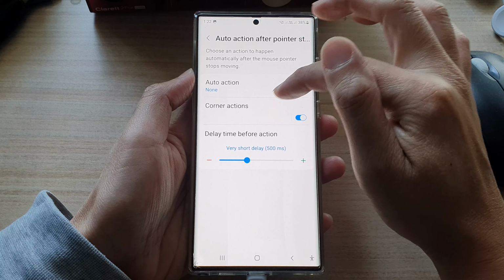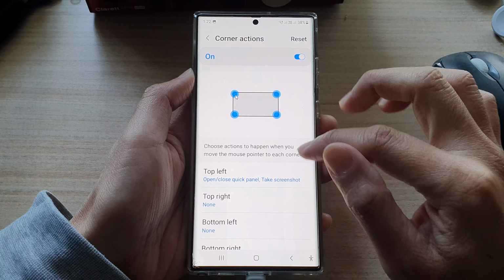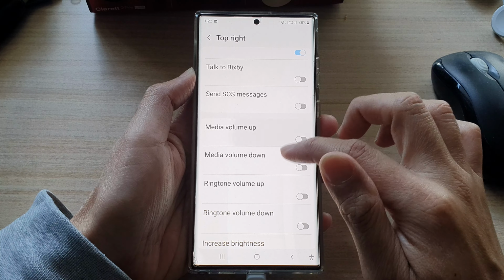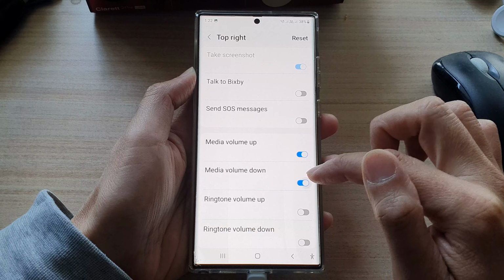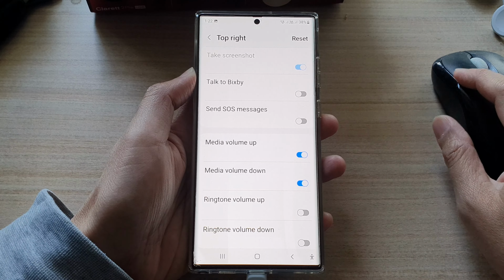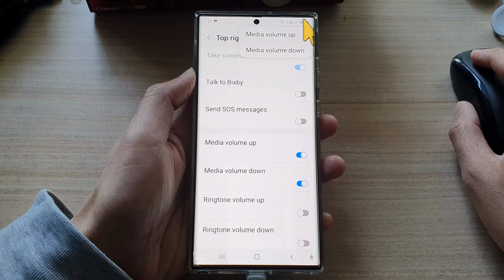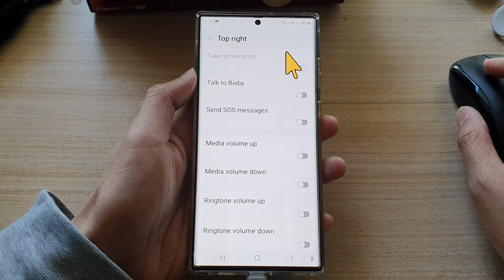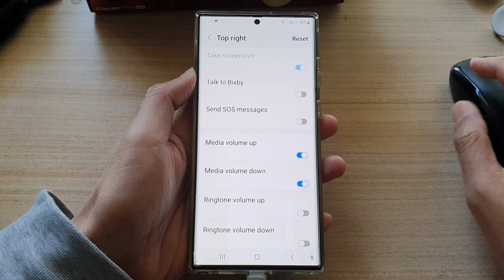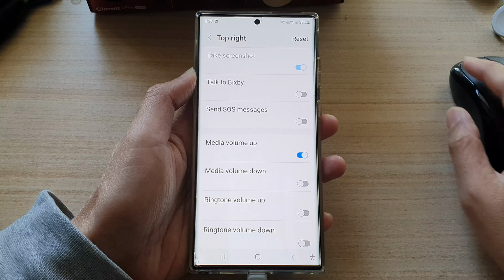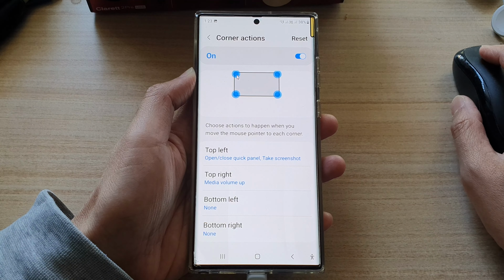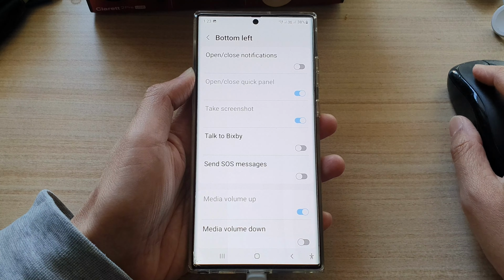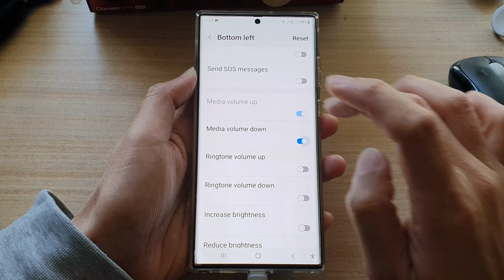So here in corner actions, if I choose top right, I can ask it to move the volume up, or I can ask it to move the volume down, media volume down. So if I do this, I can choose media volume up. I accidentally clicked on the reset button, so I turn it on again. So top right will allow me to move the volume up, and I can set bottom left to move the volume down.